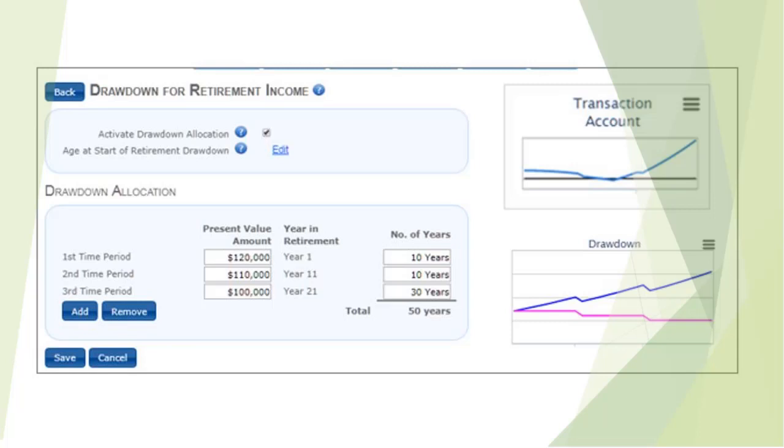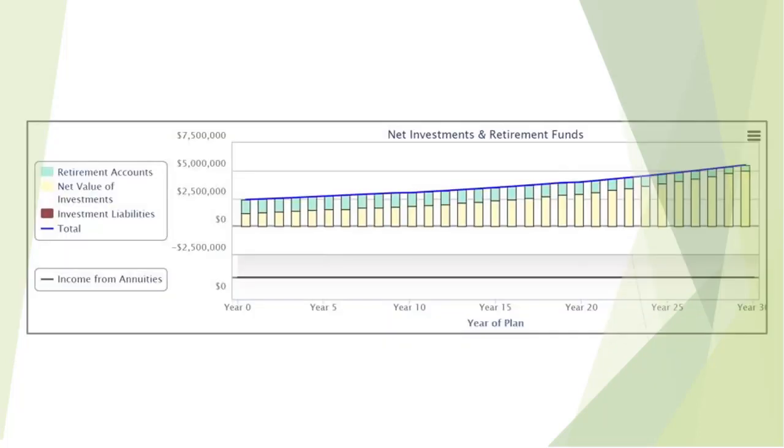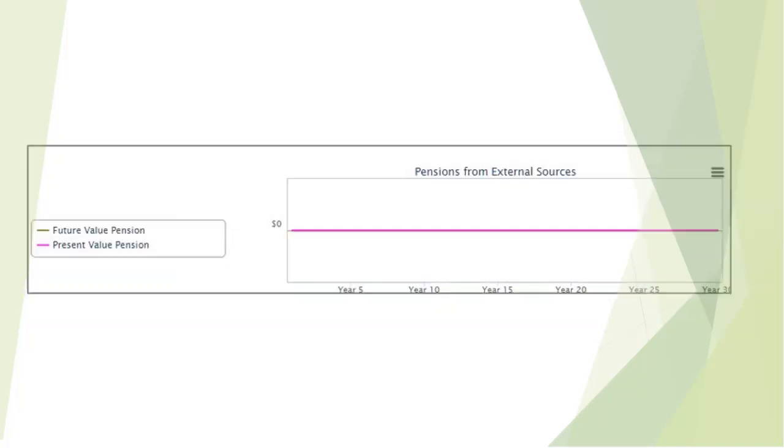Also note there is a graph at the top showing the balance of the transaction account, and this will let you know that you have sufficient funds for your drawdown. You also have a graph showing the combined value of net investments, retirement accounts and investment liabilities. At the bottom of the page, a graph is displayed for any pensions from external sources.